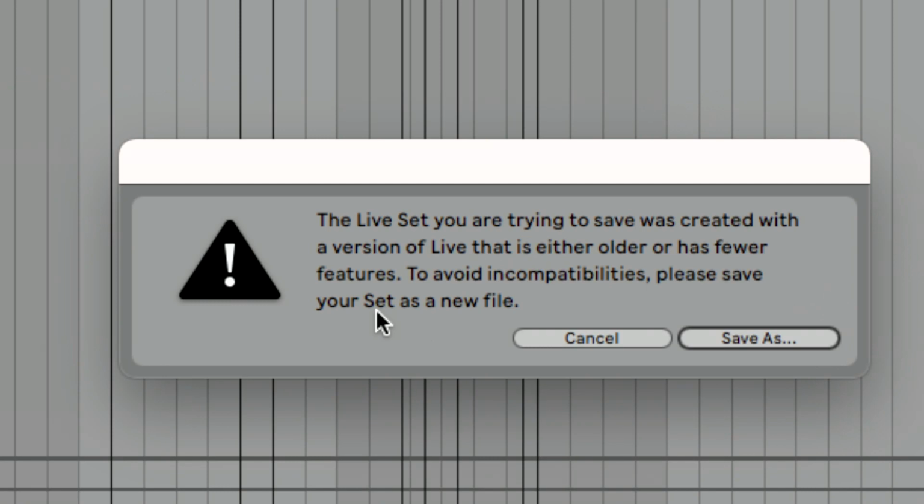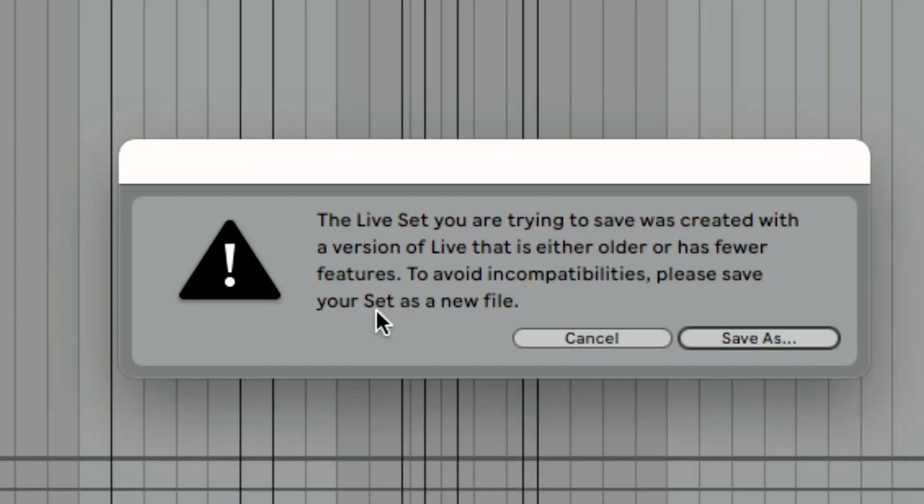And this message basically means your version is newer than the version that was created with that. And that's to avoid compatibility issues, so that if you were to format this and try to save it in Live 11, and then try to open it in Live 9, it's not going to work, right? So what I'm going to do is, let's go back here.